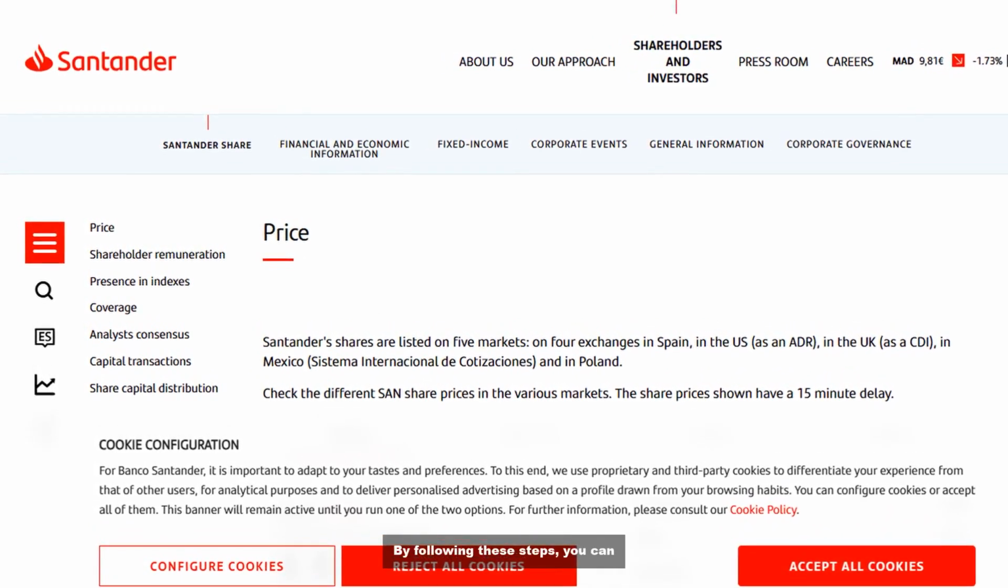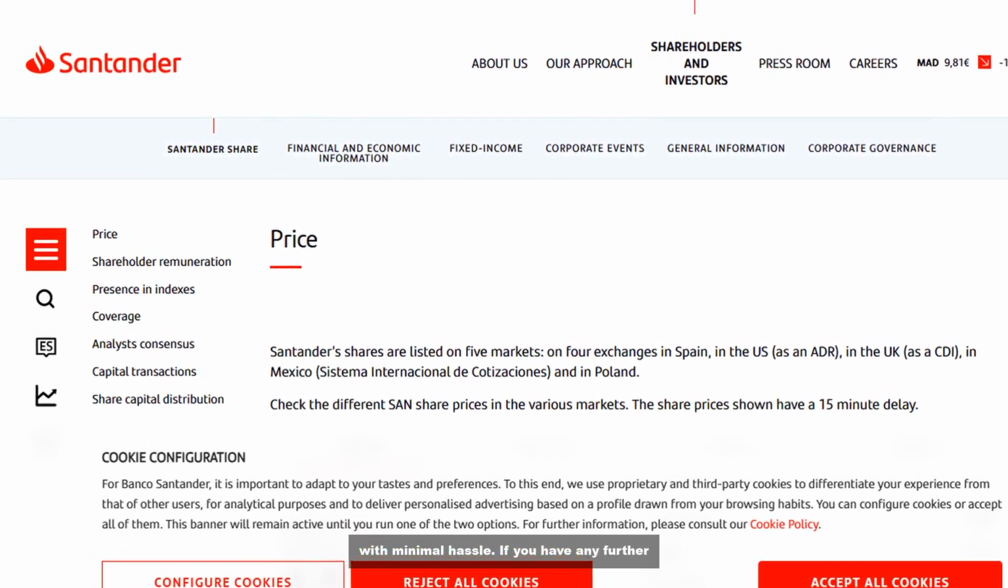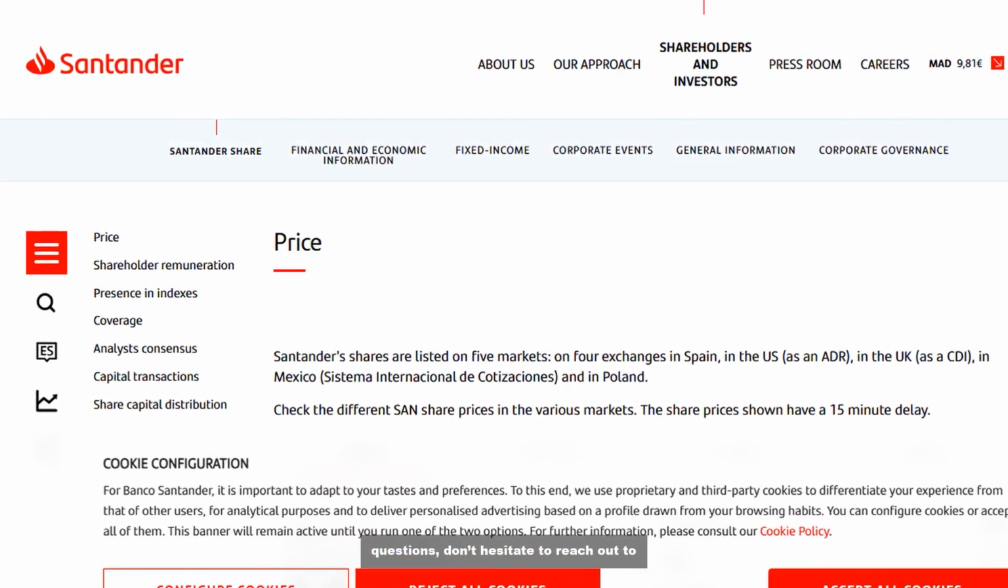By following these steps, you can successfully close your Santander account with minimal hassle. If you have any further questions, don't hesitate to reach out to customer service for assistance.